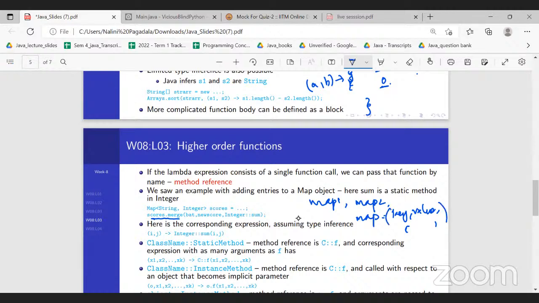These are the arguments of this map merge function. So basically what you are trying to do here is, you have a player, and whatever score he has scored, you are trying to merge it in. If you wanted to do that, it's a simple addition of the values present in both the maps. Instead of writing this lambda expression like a comma b, you can just call Integer::sum.